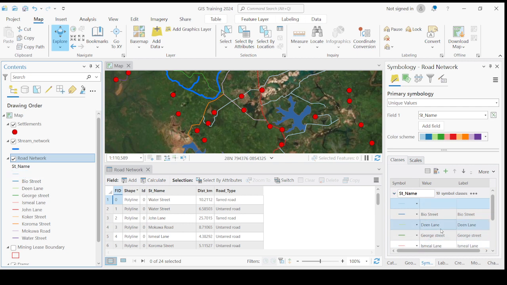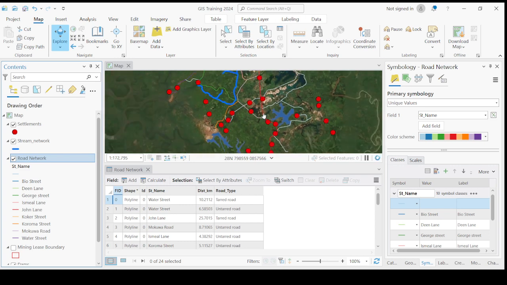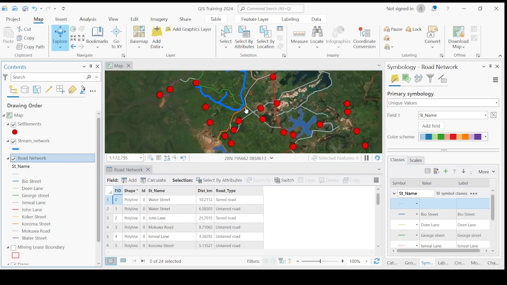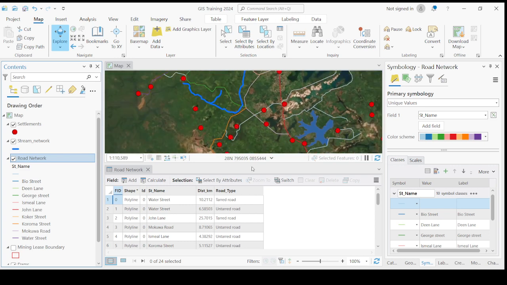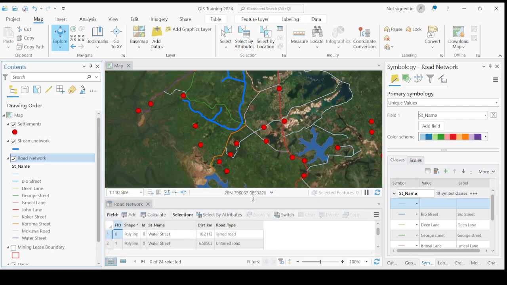So now, once we have selected our unique values, say we want to use street names, which under fields here is street names. We can now come under our content. Now you can see the street names, and when you look at your map, you will see all the lines have been separated by color.